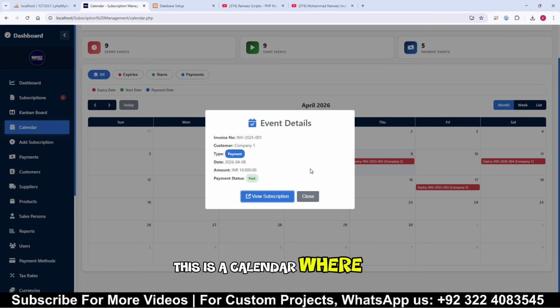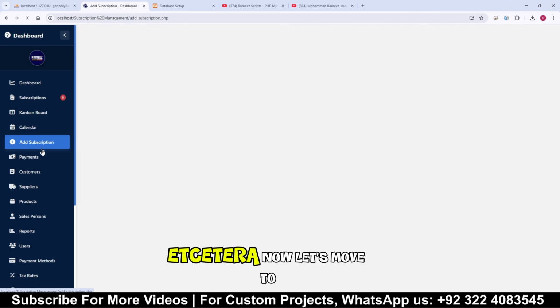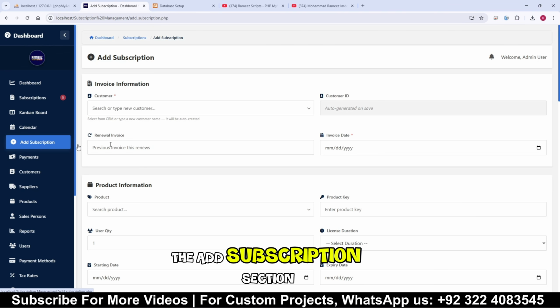This is a calendar where you can get an overview of the system, like on which date what is expiring and what the payment invoice is, etc. Now let's move to the add subscription section.